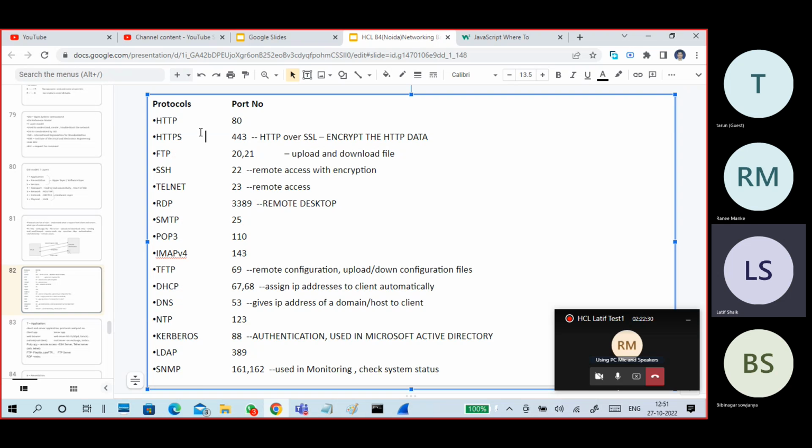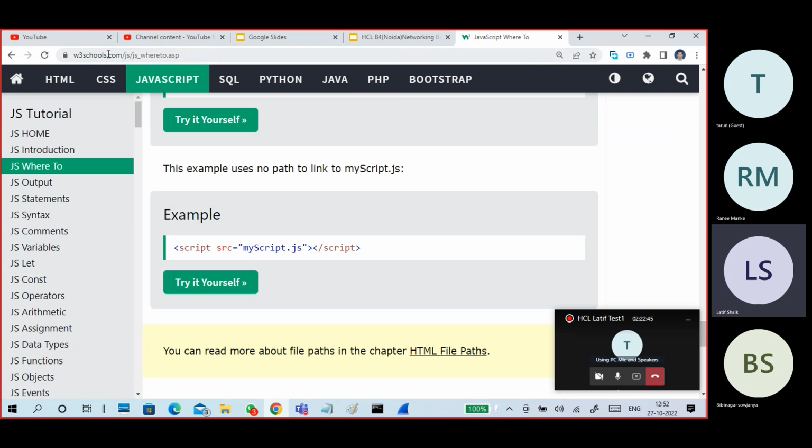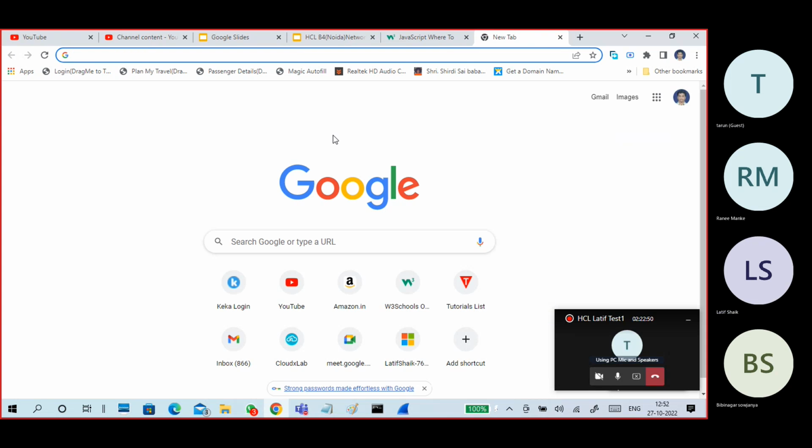HTTPS is more secure than HTTP. Why is it secure? Because it runs over SSL. Can you give me an example of HTTP? Today we mostly get only HTTPS. Almost all people no longer use HTTP sites.